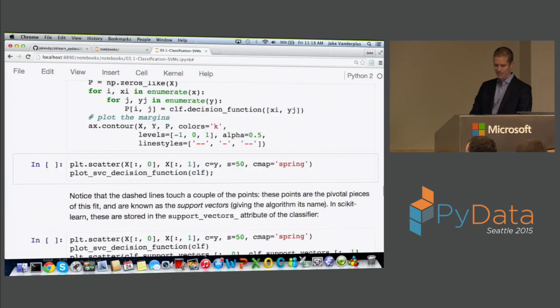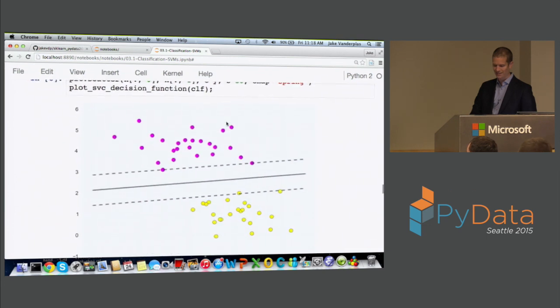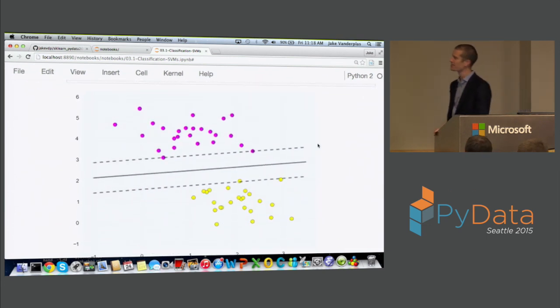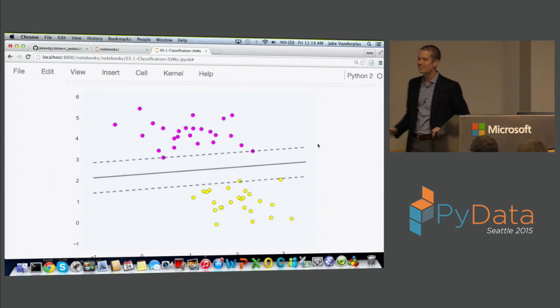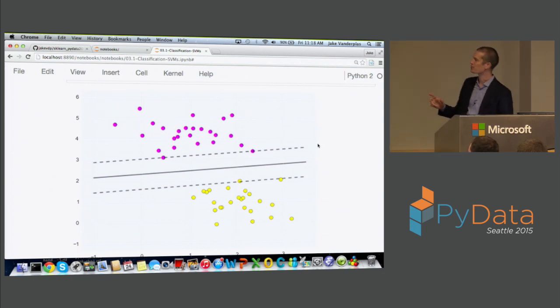And then just to help us visualize this, I have this function that plots the decision boundary. So this is the actual model that the support vector machine comes up with for this data set. It draws a line down the center, and then it has these buffer regions at the edge that it tries to maximize the distance between.